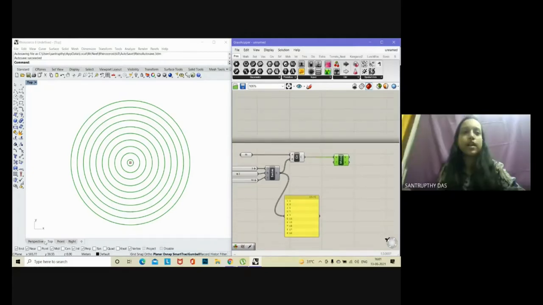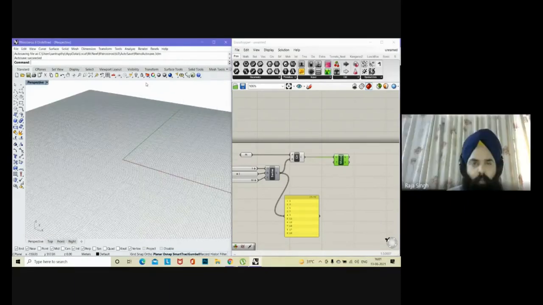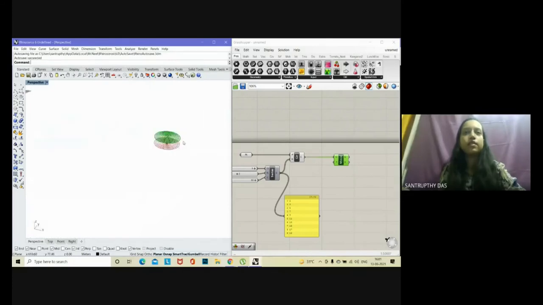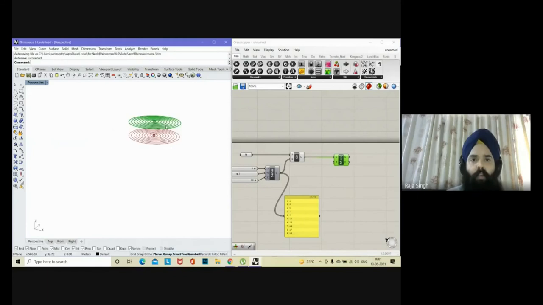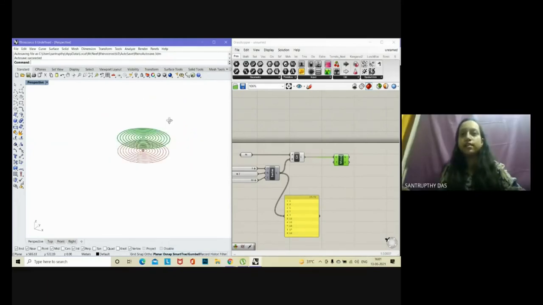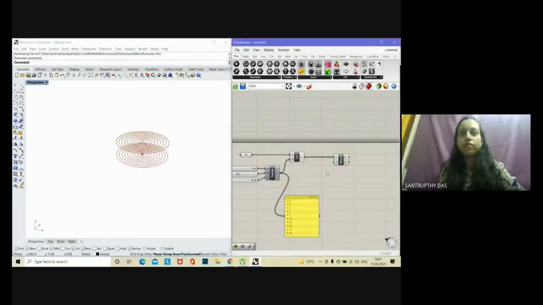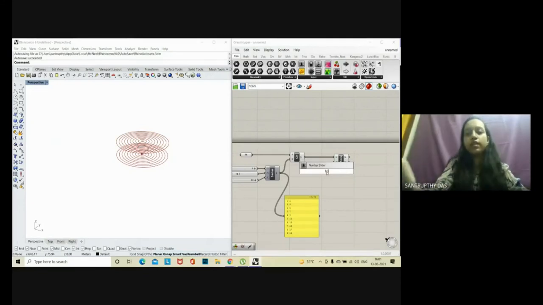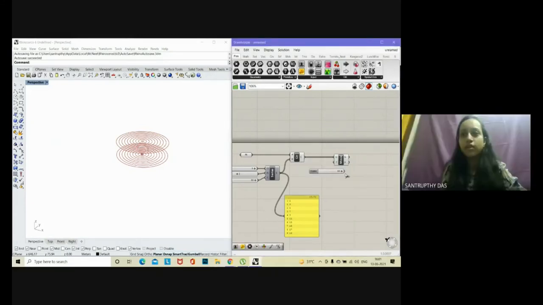Currently, if I just show you the perspective view of this, what has happened is all the circles have moved to the same distance, right? The green one is a selected thing. So if I give them a value of 10 here, then all the circles together will move.